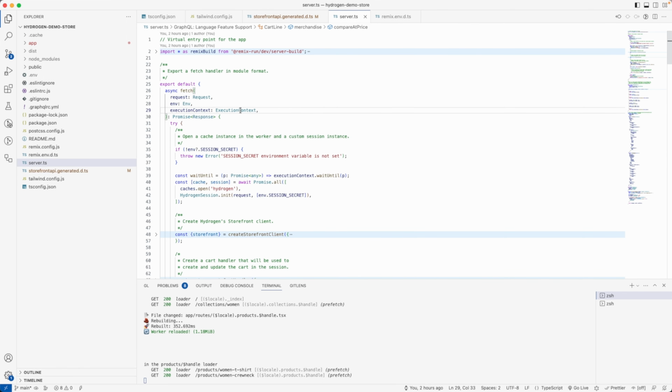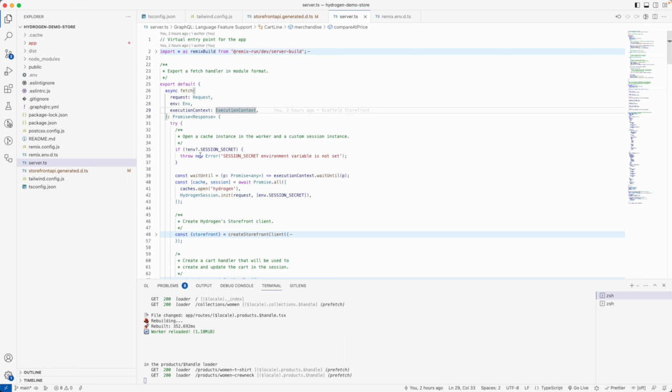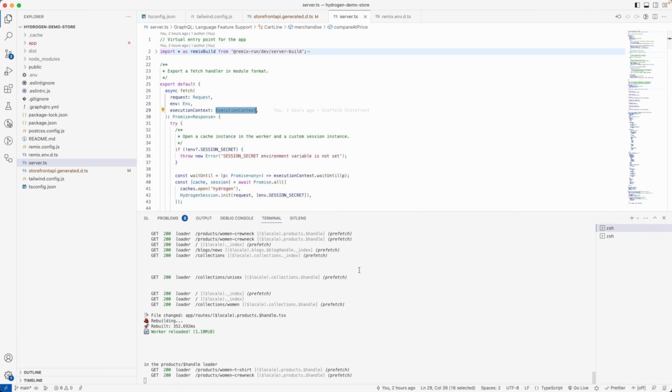So what's the difference between the execution context and the upload context? Very, very important thing to know when you're using Remix, okay? So the execution context is everything that Cloudflare or the execution environment, whether you're deploying to Netlify or Cloudflare or Vercel, or in this case Oxygen, which is basically like a Shopify wrapped Cloudflare Worker environment, okay? So everything that the server injects into your fetch function, that's what is called the execution context, okay?